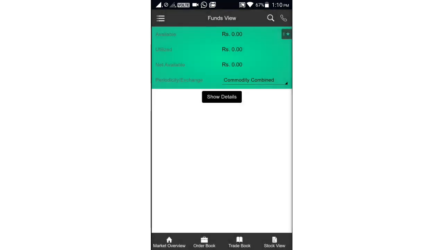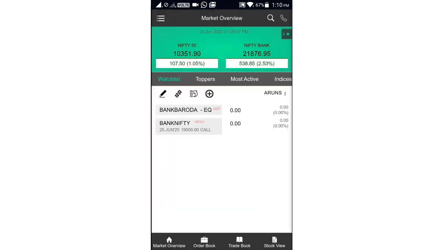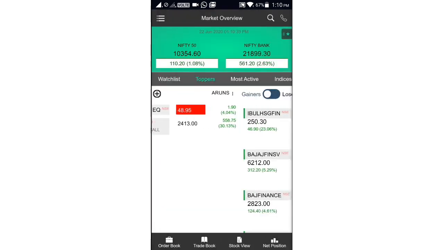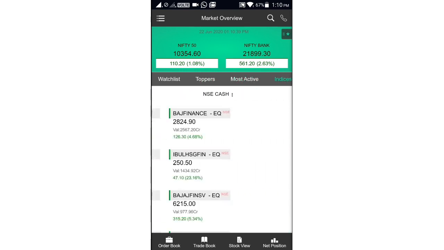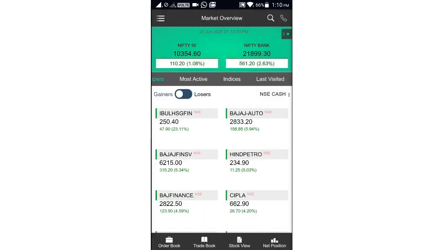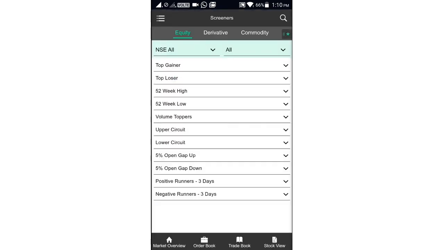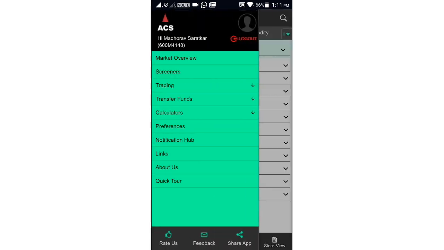Okay, now again I am going to the menu. Here is the market overview. We had already seen that. In that market overview I have told you about the watch list, toppers, most active, and indices. I have told you everything about it. Now coming to the next option, this is the screeners. From here you can check the screeners: equity, derivatives, commodity, top gainer, top loser, 52-week high, low. You can check everything. Now coming to the next option, the trading.